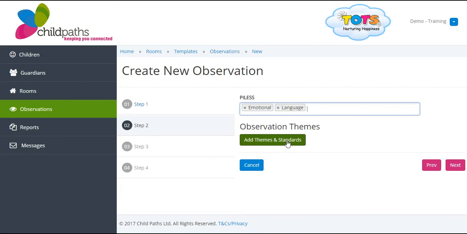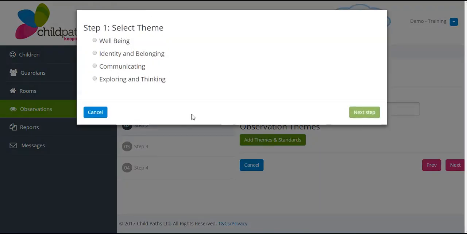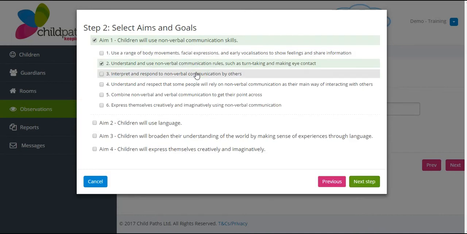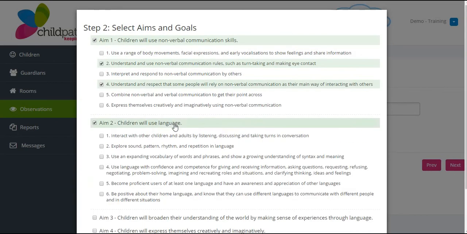So when you want to add a team, you simply select add team. And when you go in here, you've got well-being, identity and belonging, communicating, and exploring and thinking, okay? So for this example, we're just going to click on communicating. And when we hit next step, it shows you the 4 aims for communicating. And when you click on a name, it gives you the 6 goals for that aim. So you can select multiple aims and you can select multiple goals.